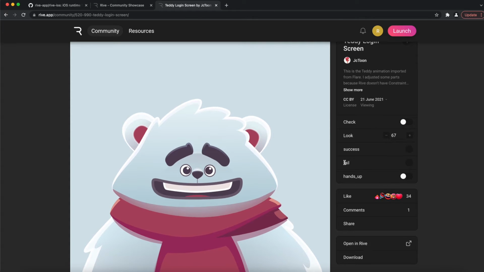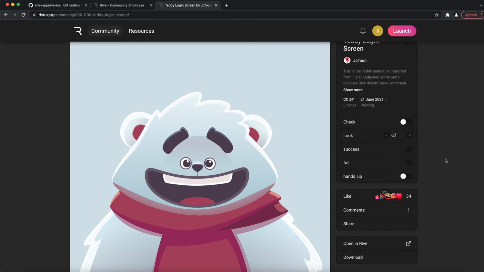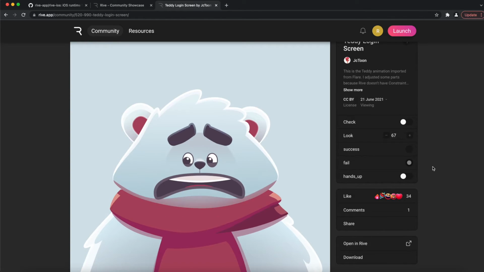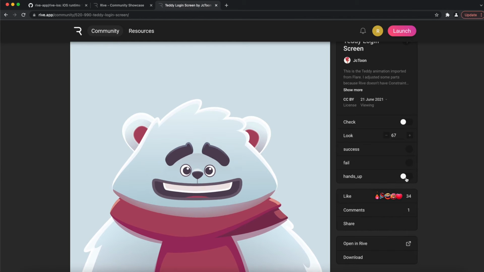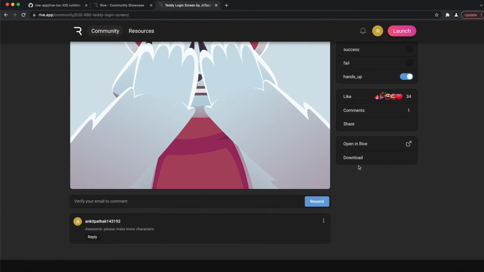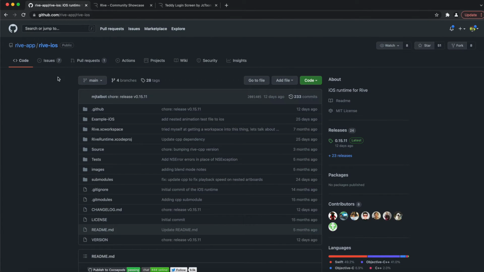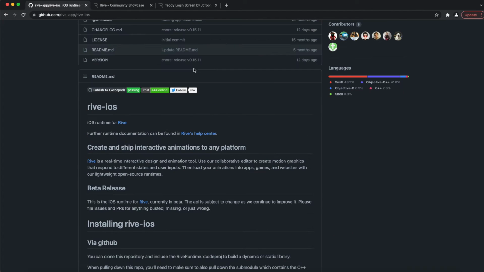And if I say success, the panda will be happy, yay. And if I say fail, the panda will be sad. And then there's the hands up animation as well. So all these animations are available. You just have to call these states from your SwiftUI, and you will have this sweet looking animation in your application. All you have to do is download it, and it will download a .riv file, and then you can follow the instructions in this pod, in this GitHub repository, and you should be good to go.